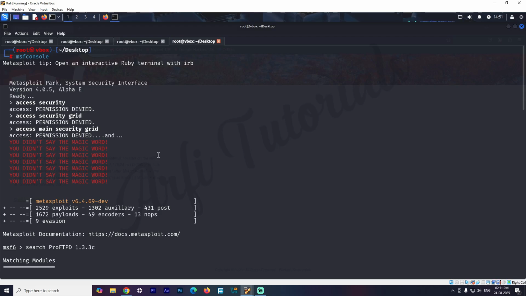The key takeaway here is always pay attention to service versions. Even if a service looks normal, a specific version could be vulnerable or even backdoored, like in this case.